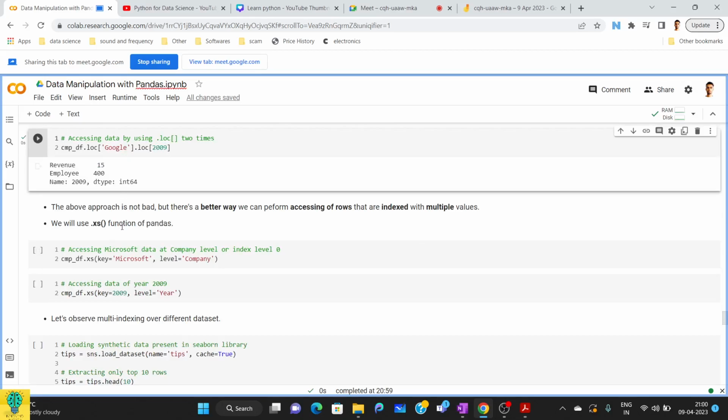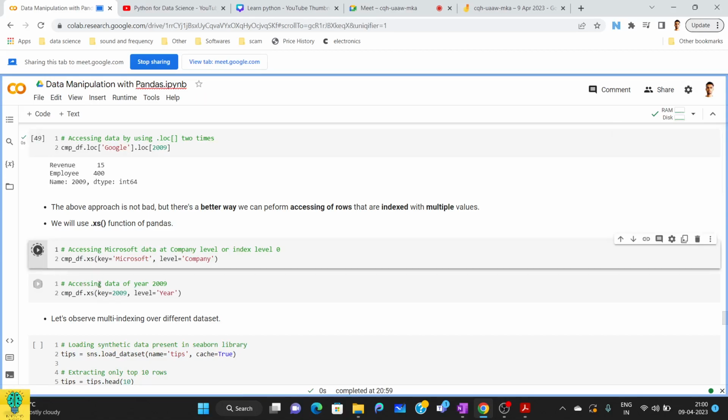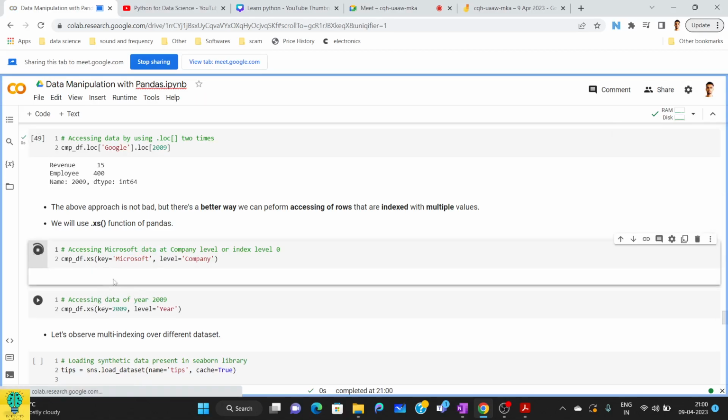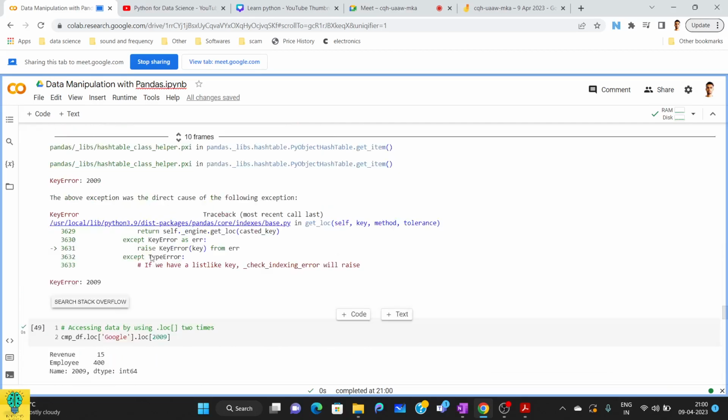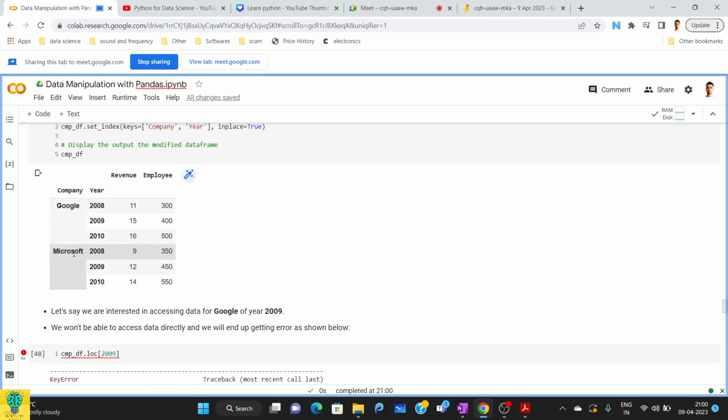The other way is we can use the xs function. Suppose we are going to access Microsoft data at a company level, where the index level is 0. So the level is company and the key is Microsoft. If we do that, we are going to get the employees from the Microsoft section. The company was Microsoft. You see the key here, right? The key is basically one of the values in the cells of this particular column. So this is one value.